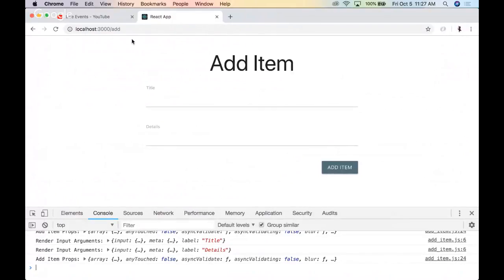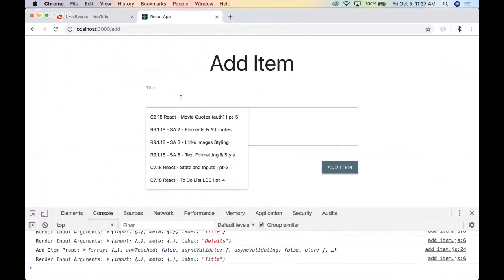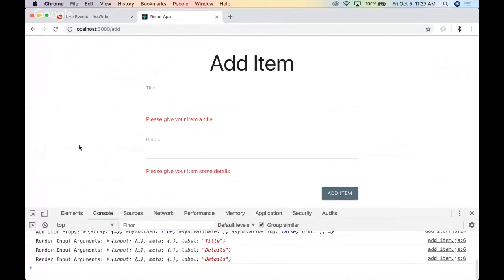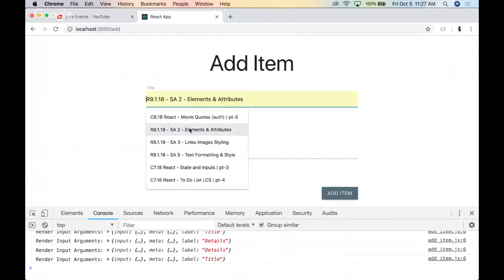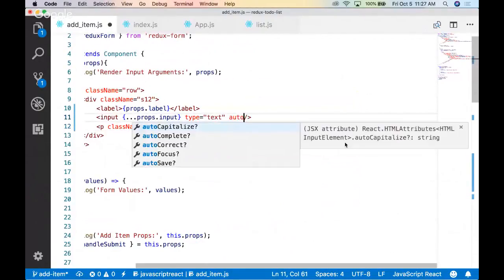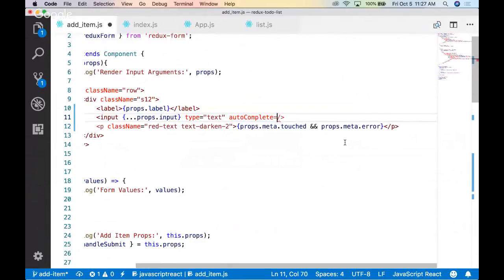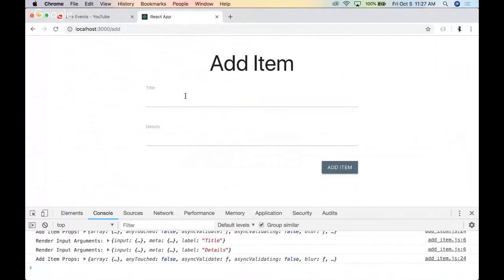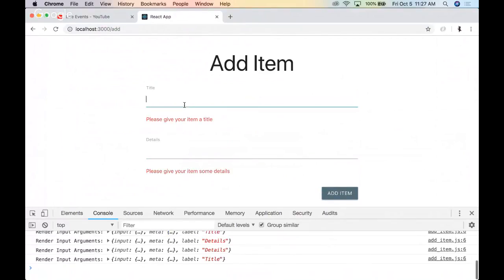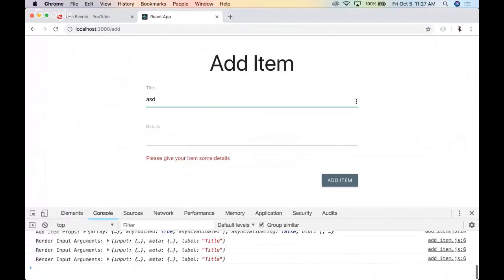So no errors, but if I come to my input and then I go away from it, now I have errors because now they've been touched. Oh my gosh, hold on really quick. I'm going to turn off my autocomplete. You don't have to do this if you don't want to. I'm just doing it so you guys can actually see the errors. Let's try this again. So if I go to it, touch it, error, touch it, error. As soon as I start typing, the error goes away.